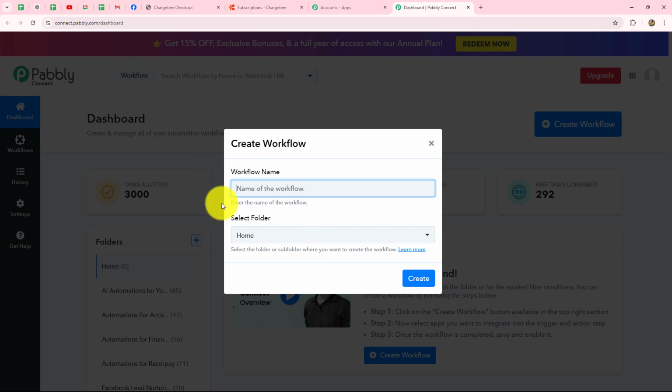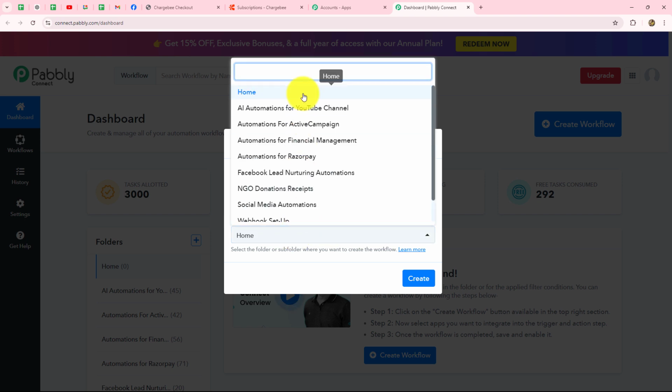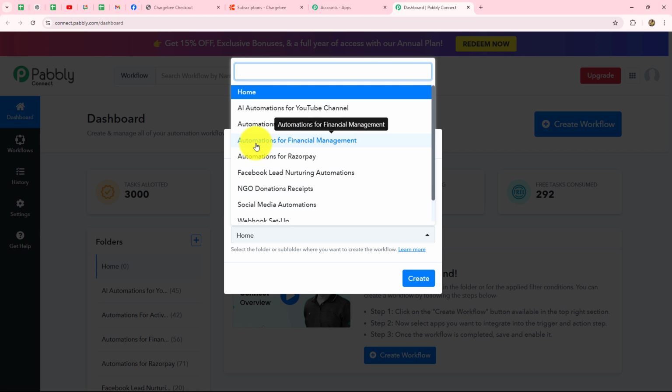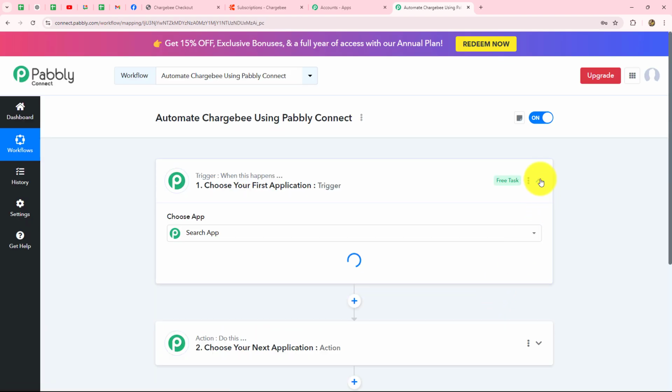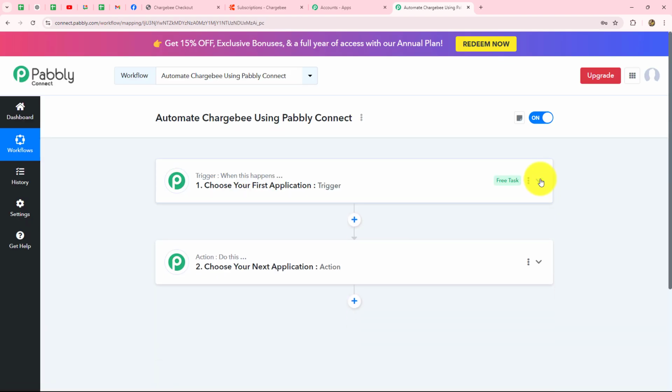Here a dialog box appears in front of us which is asking us to provide a name to this workflow. So first of all, I'm going to give a name over here: Automate Chargebee using Pabbly Connect. After giving the name to my workflow, I want to select the folder in which I want to save this workflow. So you can see I have a list of folders over here. Among these folders, I'm going to select automations for financial management, and I will click on create. As we have done that, you can see a new screen is open in front of us which contains two extremely important windows: trigger and actions.